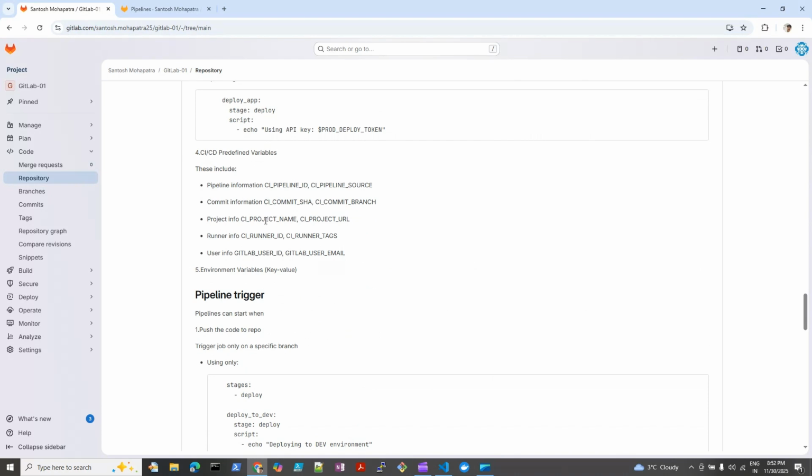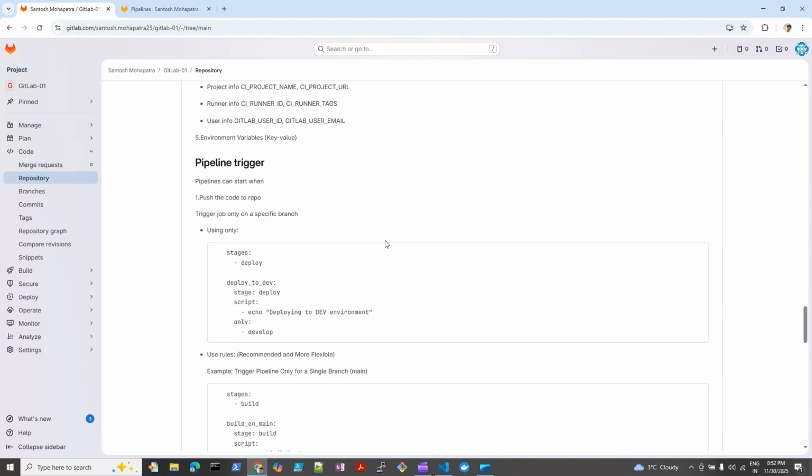And apart from that, there are some inbuilt or pre-built variables available in GitLab, like the CI pipeline ID or pipeline source. So these are pre-built, we don't need to define them. If you want to use them in your pipeline, you can directly use them, like GitLab user ID, GitLab user email, or CI runner ID. Suppose you want to check in which runner the pipeline is running and you want to print that ID, you can print it. Okay, so that way we can use these predefined variables.